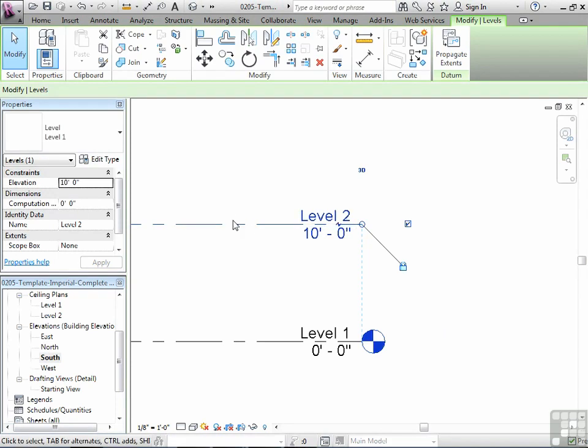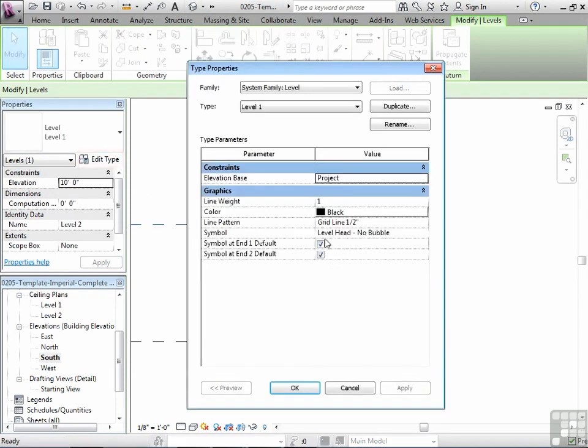So let's edit this style. Let's click on Edit Type. We need to get at this symbol, and we want to change this particular symbol, what it is and what it looks like. And you can't do it from right in here. So what I'm going to do is just say OK to that.